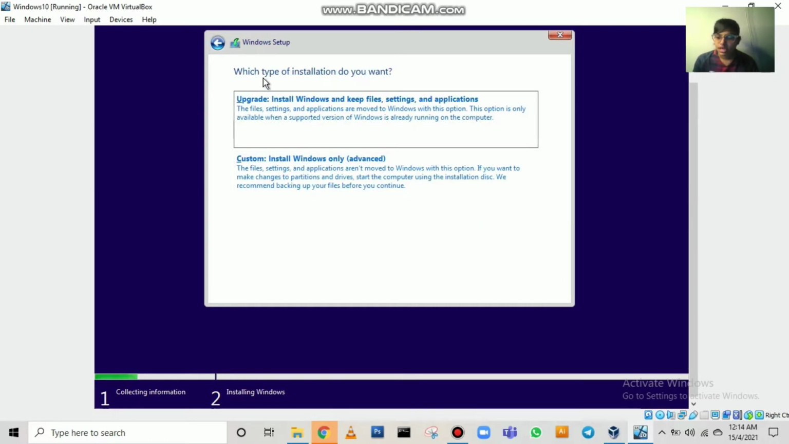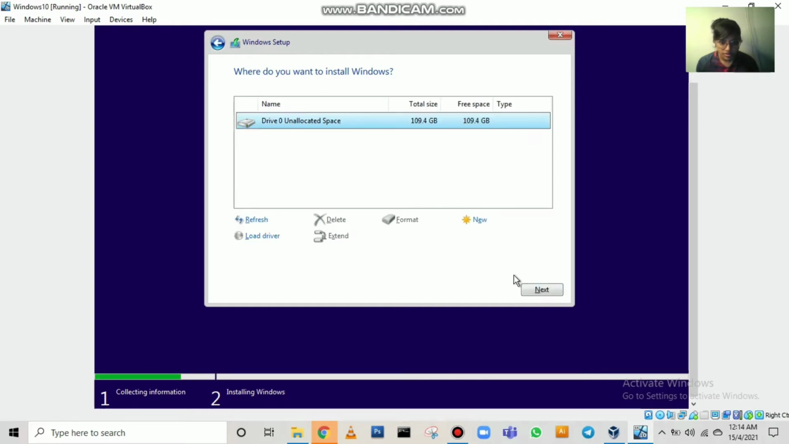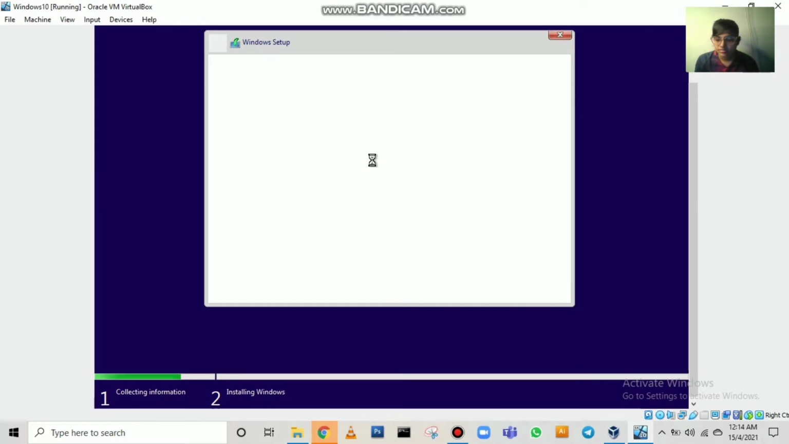And this one, which type of installation do you want? You need to choose this one, click on next. You guys see the Windows installation. There are 5 stages: copying Windows files, getting files ready for installation, it will install the features, and it will install the updates. You guys need to wait till the installation finishes. The stages are getting ready.